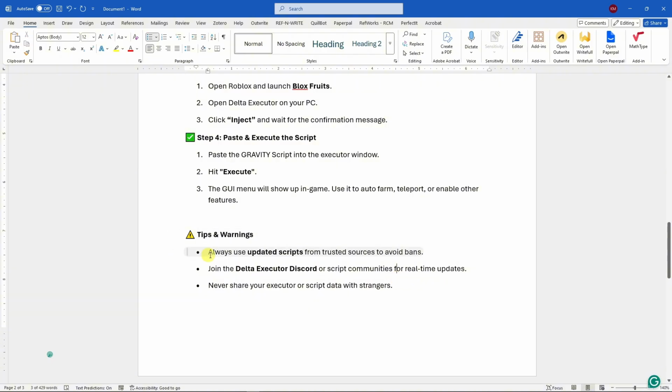Alright, for the warnings and tips. So always use updated scripts you can find on GitHub or other platforms. Join a Delta Executor Discord. That's really helpful. That's a community. And never share your executor or script data with strangers.